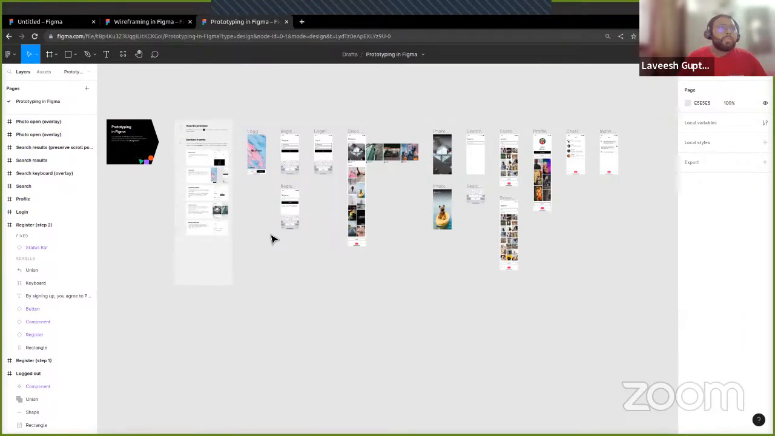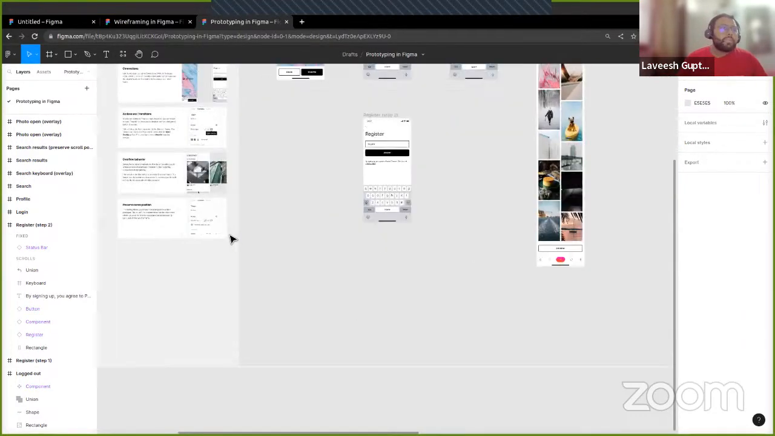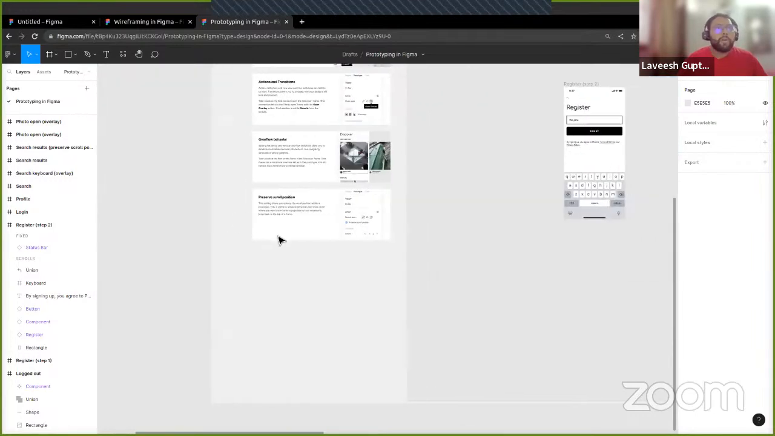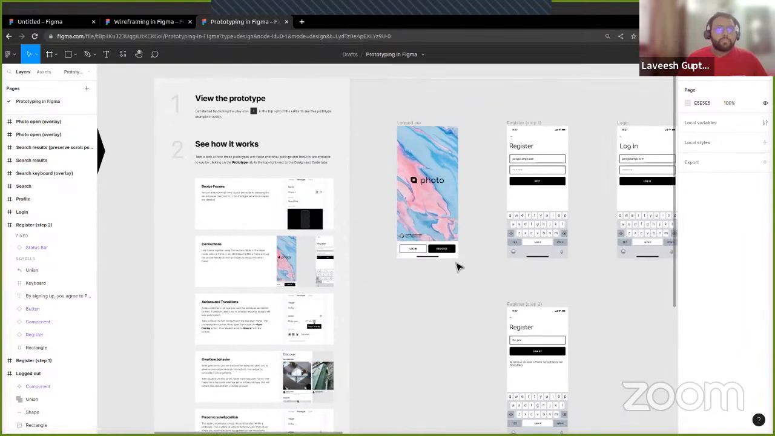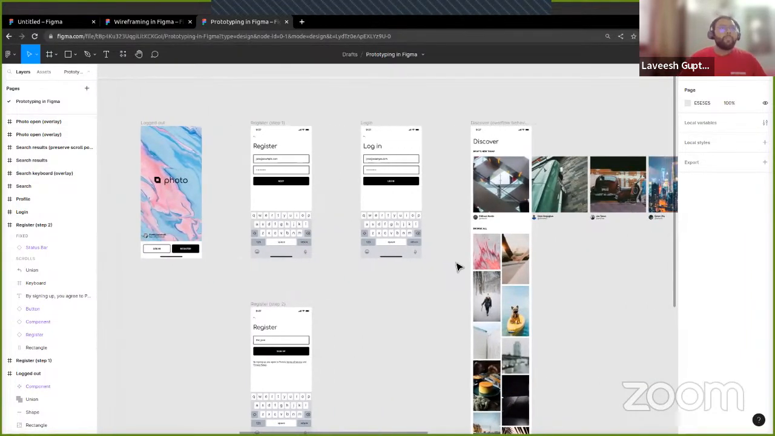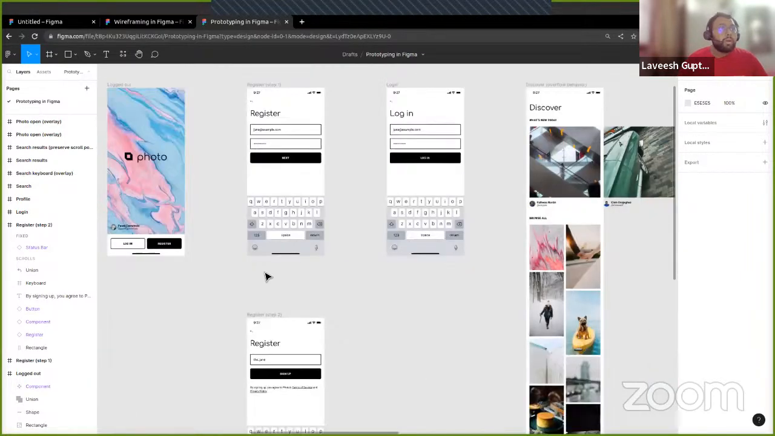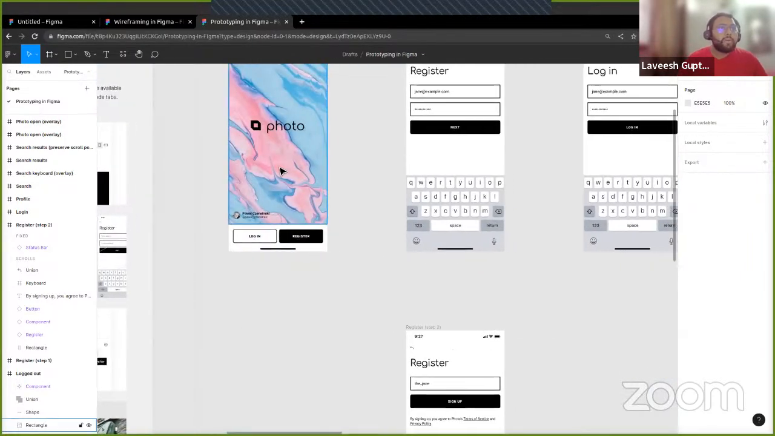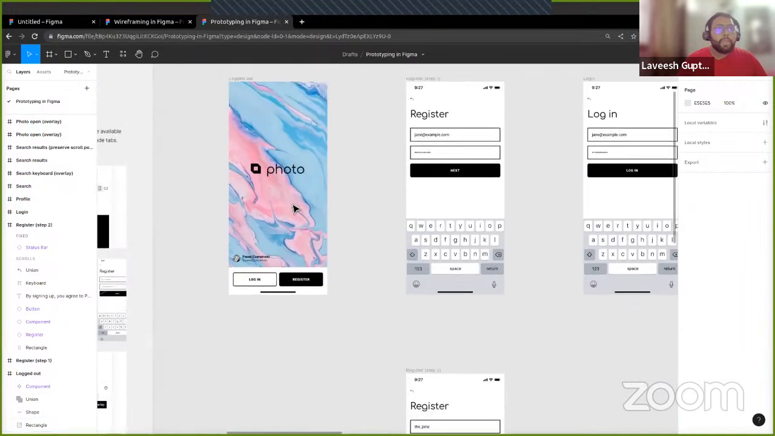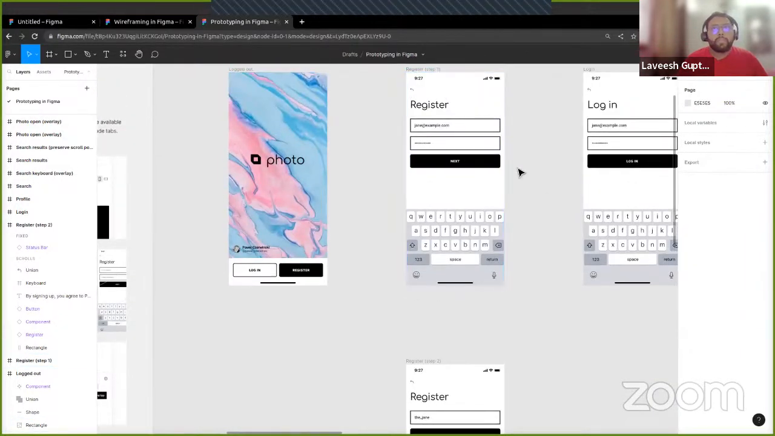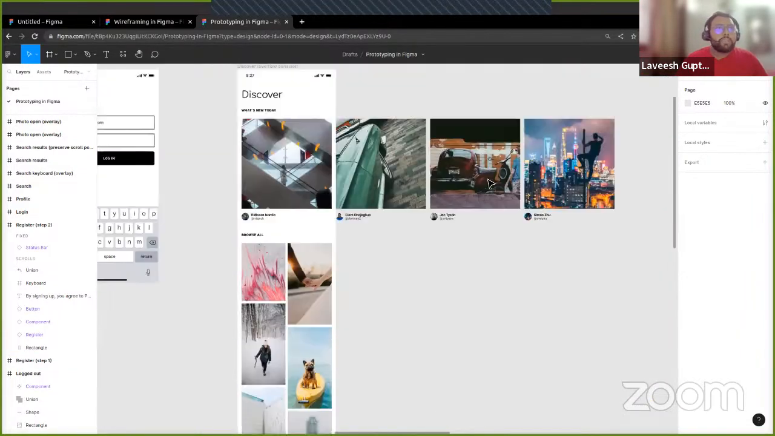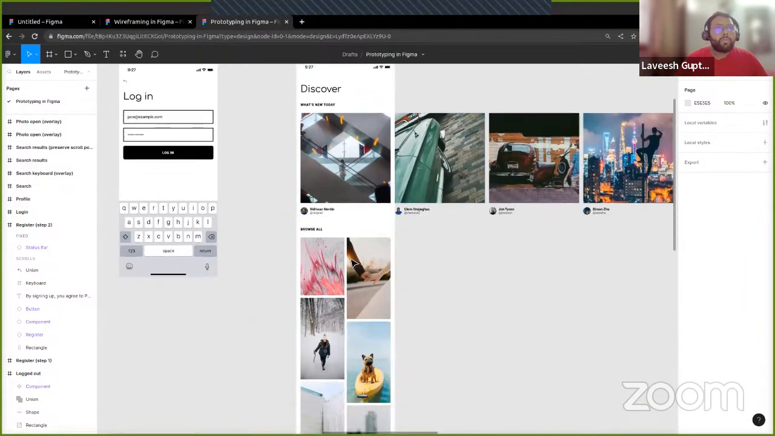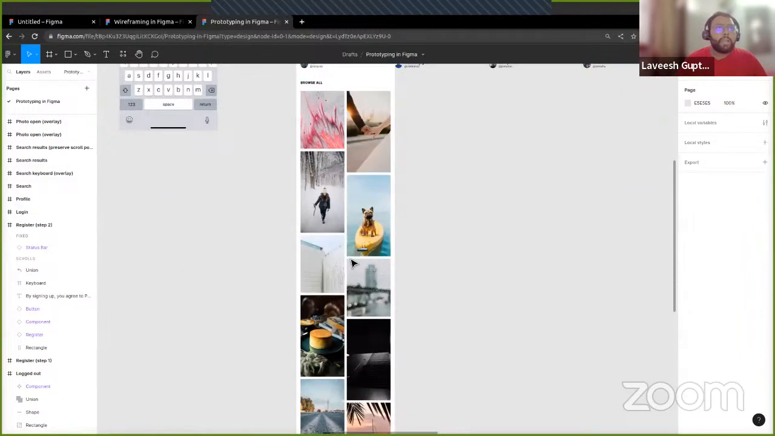Now when we talk about the prototype, a prototype is an exact, or we can say similar, representation of your application. So this is a prototype of my photo mobile application. This is how my first page is going to look on the mobile. This is the register button. This is the login button. This is the discovery page, or the main page, or the home page of our website or mobile application.